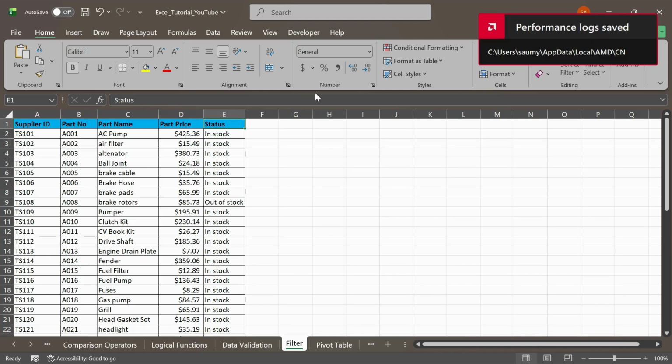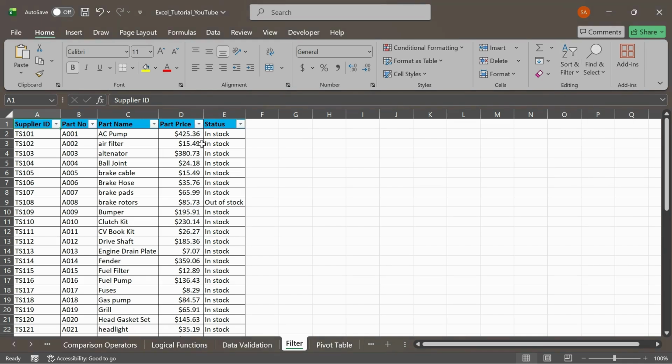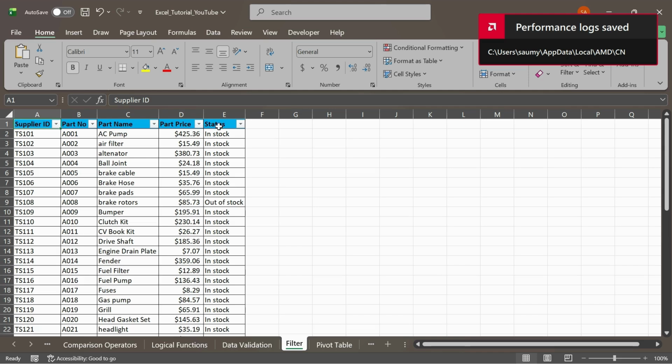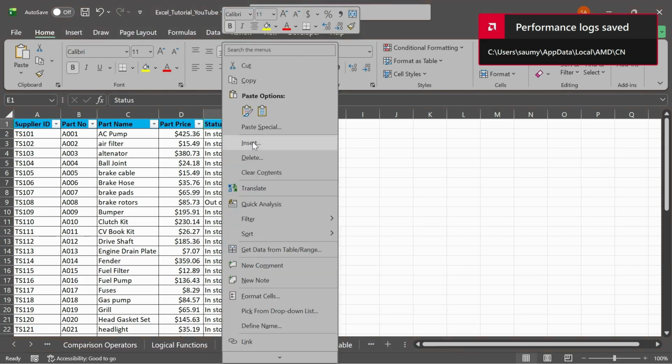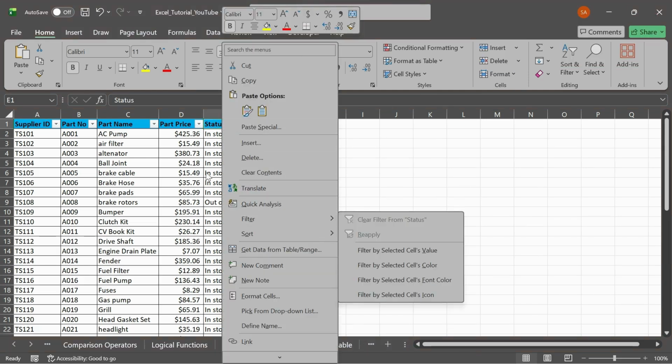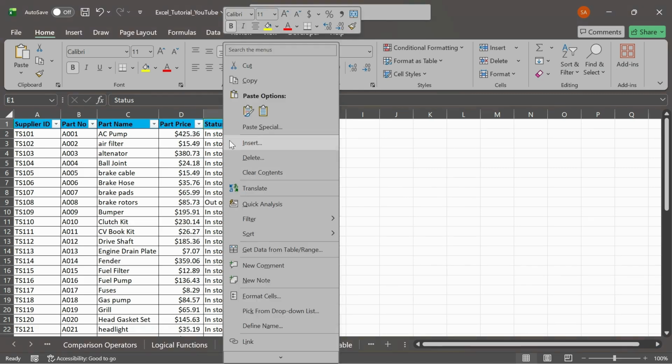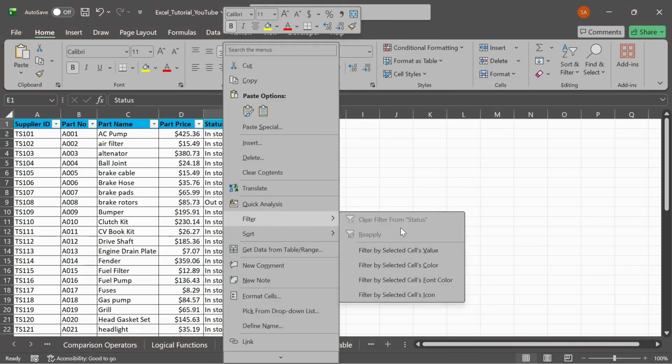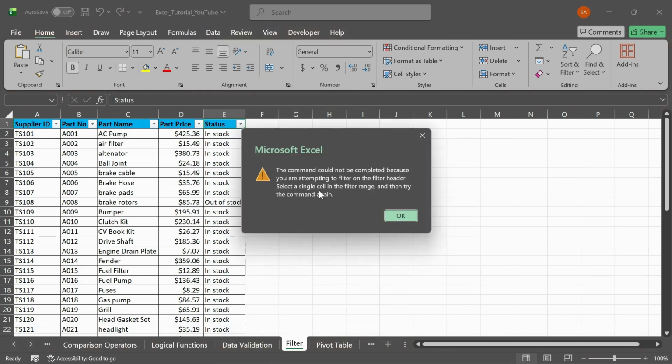So it is not getting started for me. I'll check what the solution is, and here the filter option. If you just right click on it, after right clicking you will be able to see the filter option here, and here we are able to see filter by selected cell's value, cell color, icon, and all selected value.